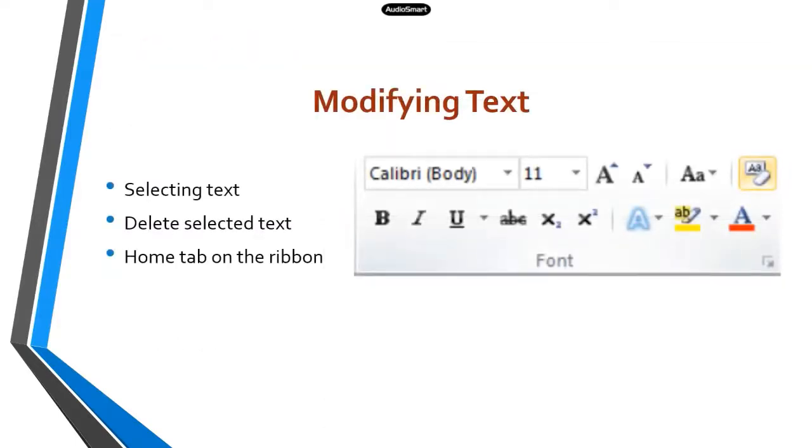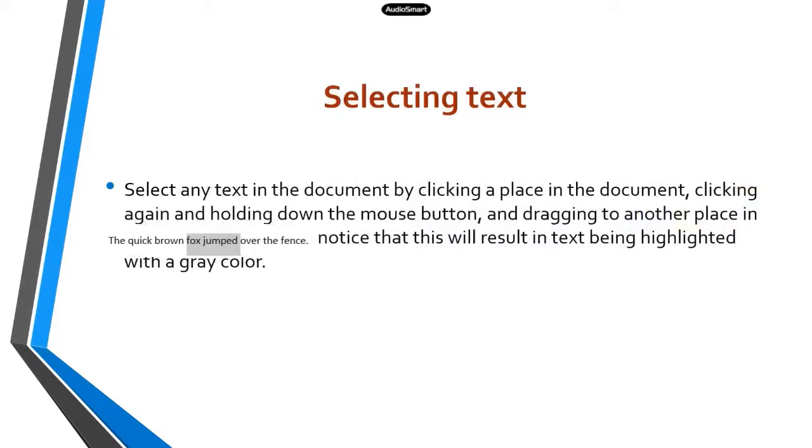If you take a look at your ribbon, under the Home tab, you can see a font subsection. This subsection is likely where you will spend the most of your time whenever you are using Word. You can select text by clicking in the text that you would like to modify, and continue holding down the mouse button and drag until you have selected the text that you want. Selected text will appear with a gray highlight.